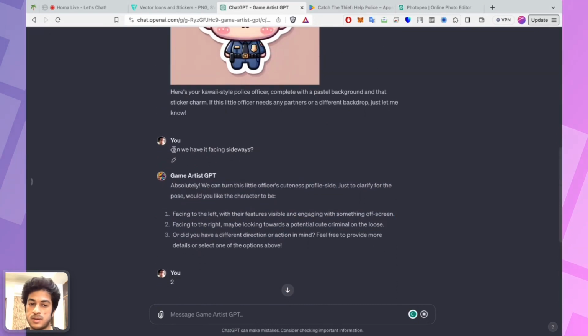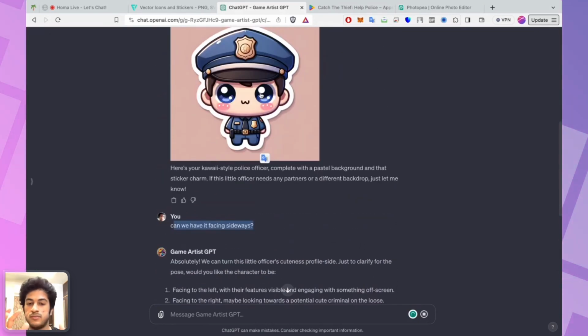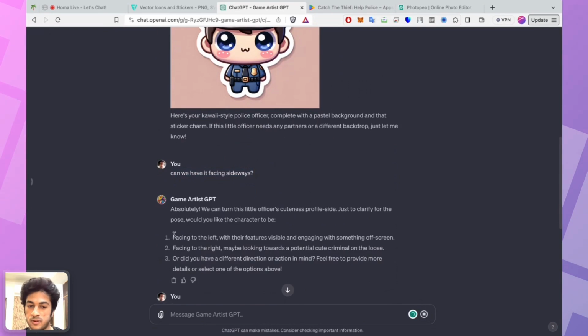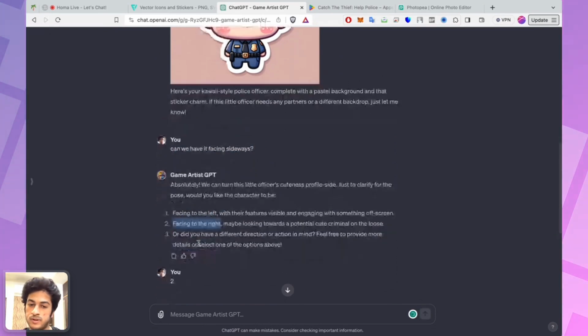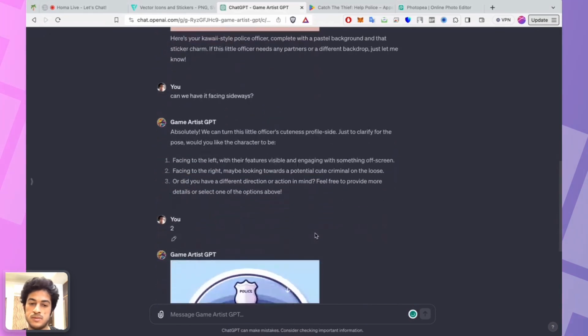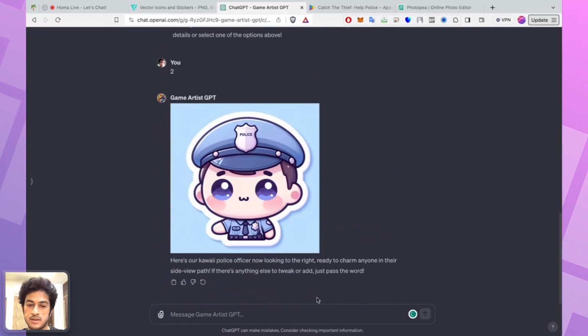So I just asked it, can we have it facing sideways? The character's facing straight. So it's providing me with options. Do you want it facing left or facing right? Do you have a different direction in mind? So it's more like a conversation talking to an artist compared to Midjourney, where you just have to send in the prompt and it would generate an image back for you. So yeah, that is why.